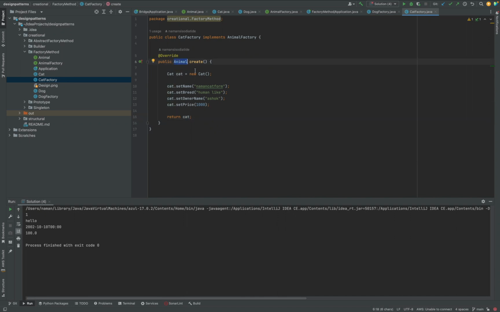But our animal is an abstract, right? So both methods look exactly the same, but we are providing different implementations and returning different types of objects. This is allowed since we are extending the same interface. So this kind of flexibility abstracts provide.